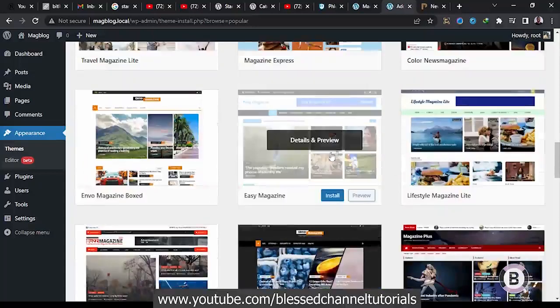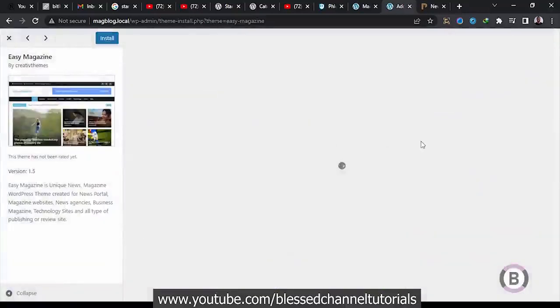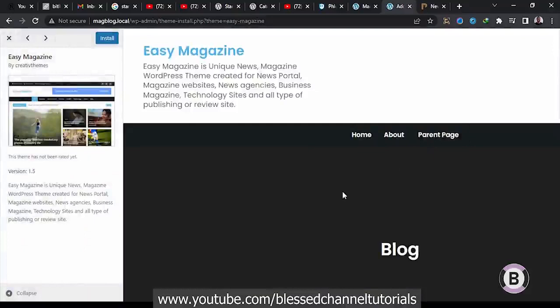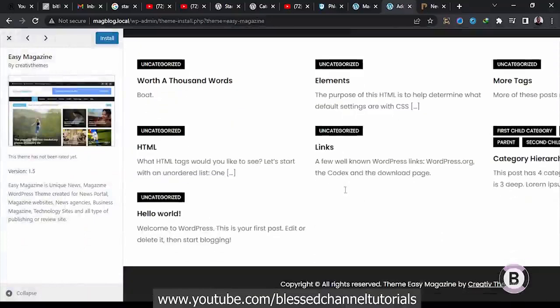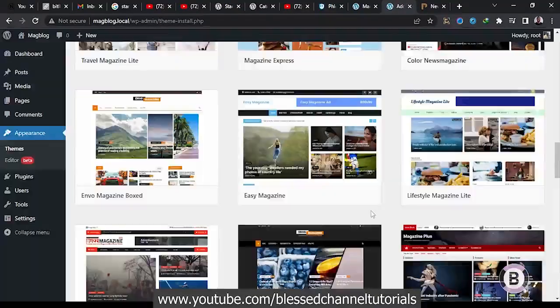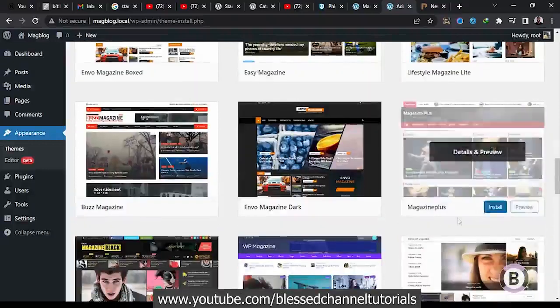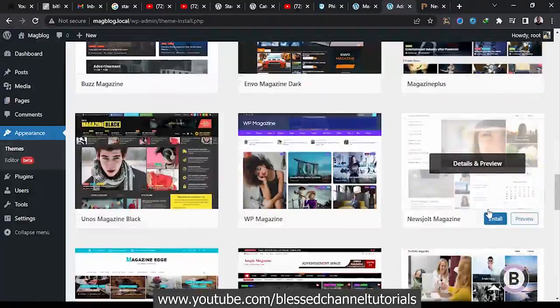Let me see this other one. I think there's another blue one. Let me see how this is. I think I'm good with the red. That's the one with red. So I'm going to choose this Magazineplus.